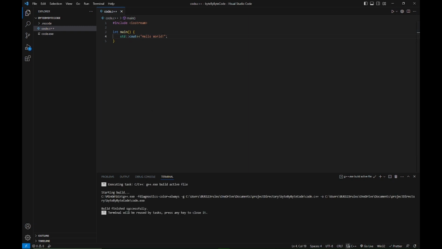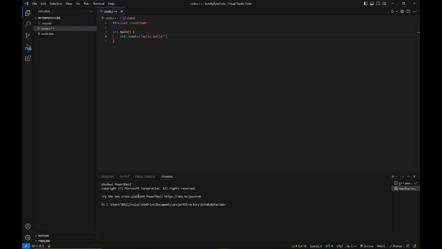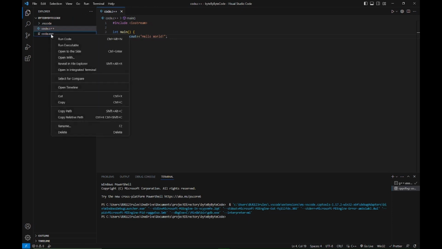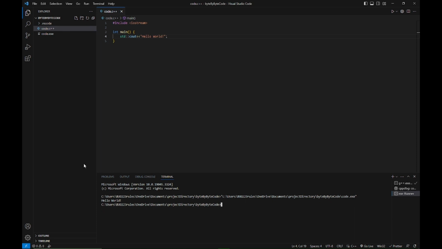And then now it's going to do this, and it's going to reboot the PowerShell while it debugs. And then once that's done, you should see this exe file here. Now you're going to right click this and click Run Executable. Once you click that, it should display this right here, and then it says Hello World. So that's it for this tutorial.